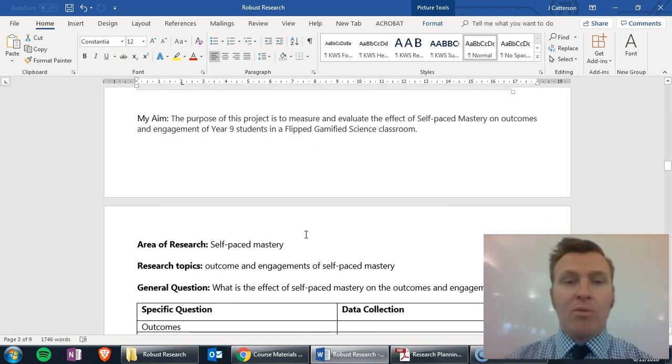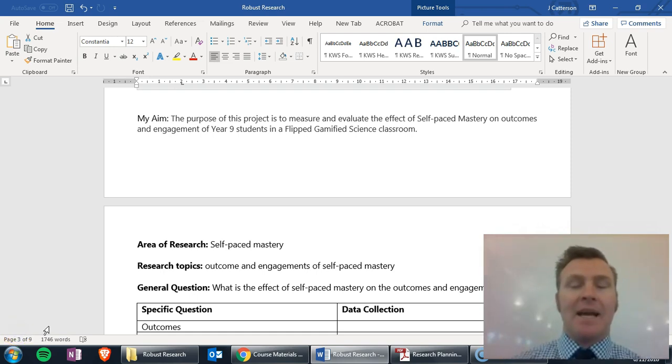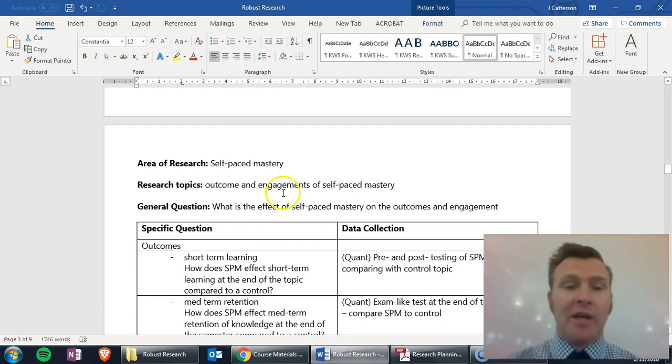The one for my project is: the purpose of this project is to measure and evaluate the effect of self-paced mastery on outcomes and engagement of Year 9 students in a flipped gamified science classroom. So that one's a bit of a mouthful. But the idea of that aim is to basically sum up exactly what you're going to be looking at in your research report. And then from there you can dive down deep and more specific into the little things that you're going to be looking at.